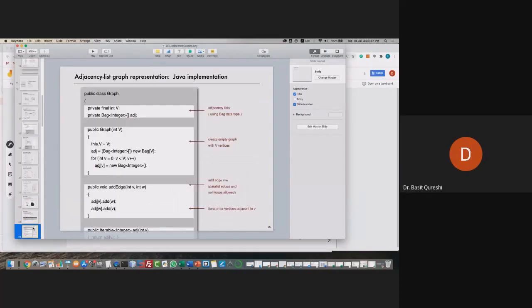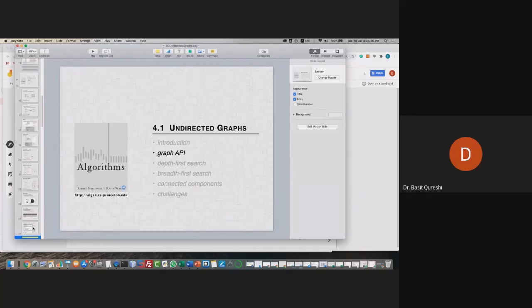Okay, so this is clear. The code is given there. You can have a look at the code.